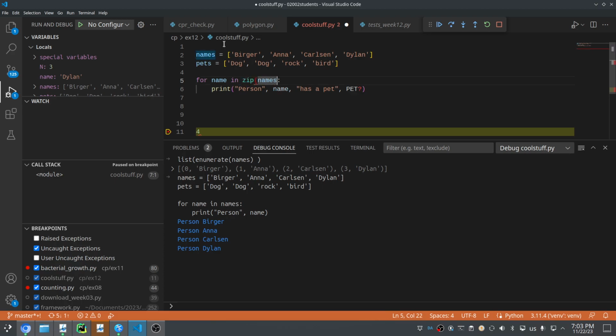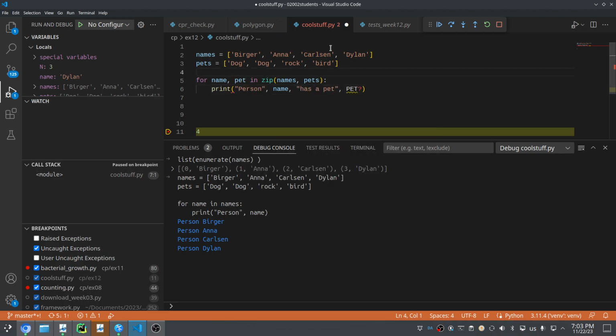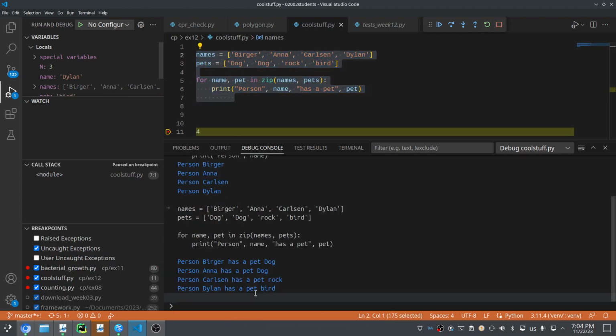So if I use zip with names and pets, this will work. And then I just insert pet here. Now it's going to take these two lists and mash them together, so this magically works. We'll look at what it does behind the scenes, because it's actually not that difficult to understand when we see it. So now it prints out what pet they have.